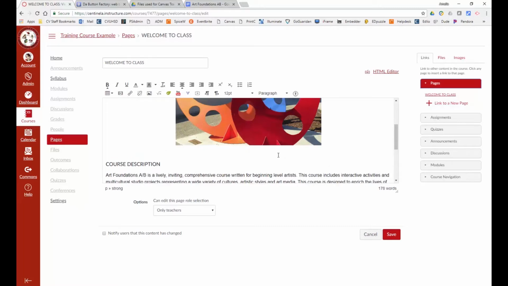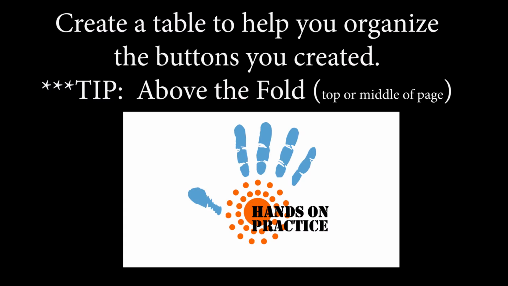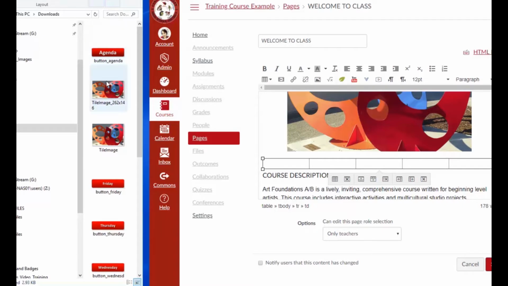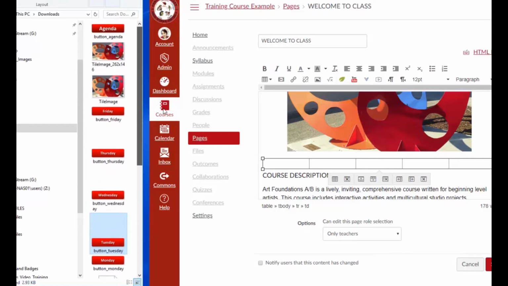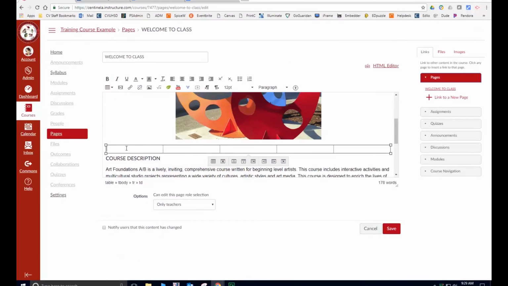A very nifty trick to organize your buttons is to arrange them within a table. In my example, I have Monday through Friday buttons, so I have Monday, Tuesday, Wednesday, Thursday, Friday. I'm going to place my buttons within these cells. Now that I have downloaded the buttons, they are in my downloads folder in my computer, and you can see that I have the Monday, Tuesday, Wednesday, Thursday, Friday, as well as an agenda button. And what I'm going to do at this point is add them into my Canvas course.